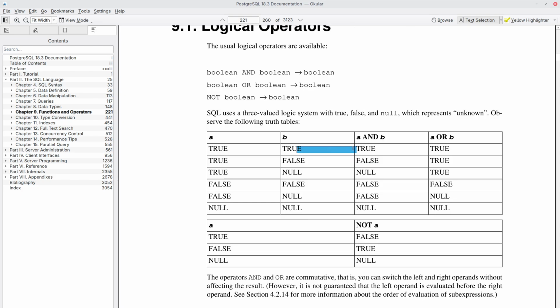So true AND true will make true, and in case of OR, it will be true. True AND false will make false, and OR true. True AND null will give null, and OR gives true. False AND false will make false, and OR also false. False AND null will result in false, while false OR null will result in null.